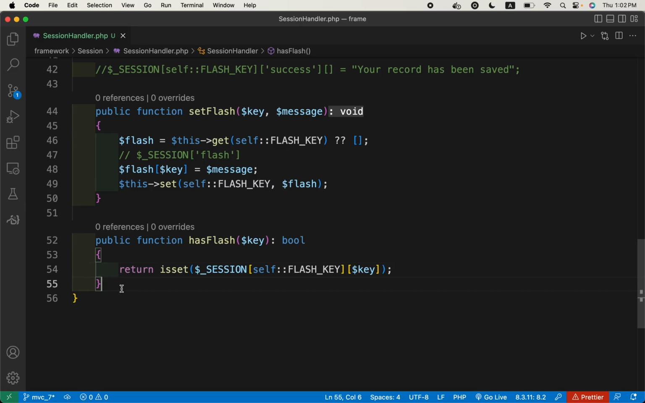Okay, similarly we can remove a key, so public function removeFlashKey, or remove flash altogether.